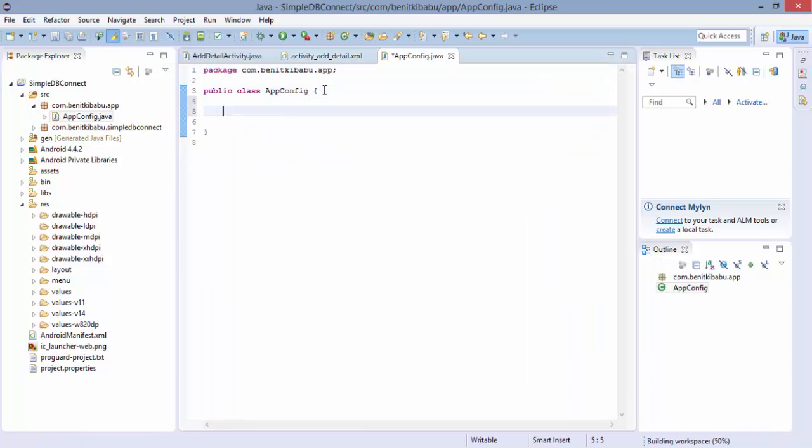Now, inside this AppConfig, we're going to create a lot of public static variables, and they're all going to be finals. So we're going to create this one. This will be the connection string. The connection string is going to be the actual host name and the database name together.